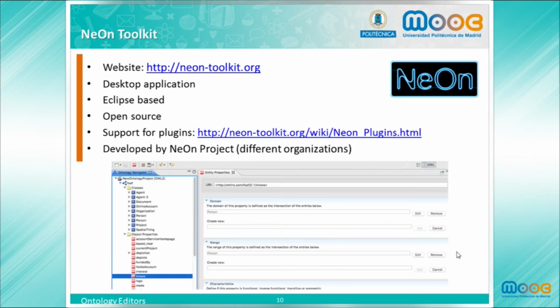The Neon toolkit was developed in the context of the European project Neon. It is designed as a desktop application based on Eclipse environment and allows the installation of plugins.